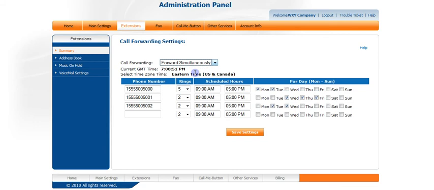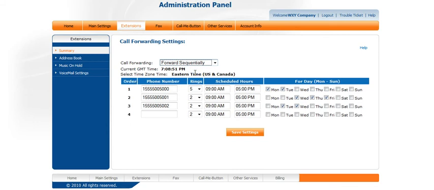If we look at forwarding sequentially, it looks the exact same as forwarding simultaneously. The only difference is that we're going to send it to each of these operators one at a time. On Monday, only operator 1 for 5 rings, and then the call will go to voicemail or hang up. On Tuesday, the call will go to operator 1 first for 5 rings, and then operator 3 for 2 rings, and then voicemail, and then hang up.